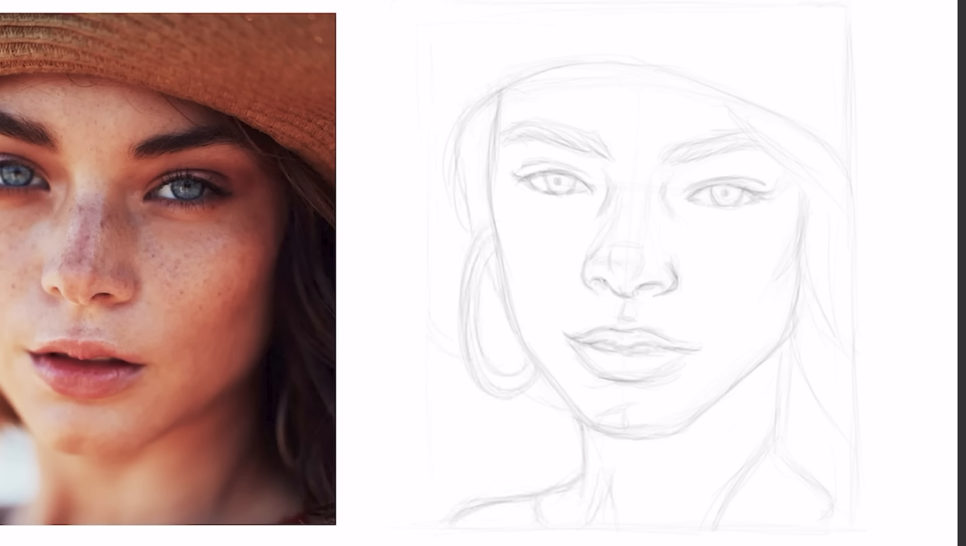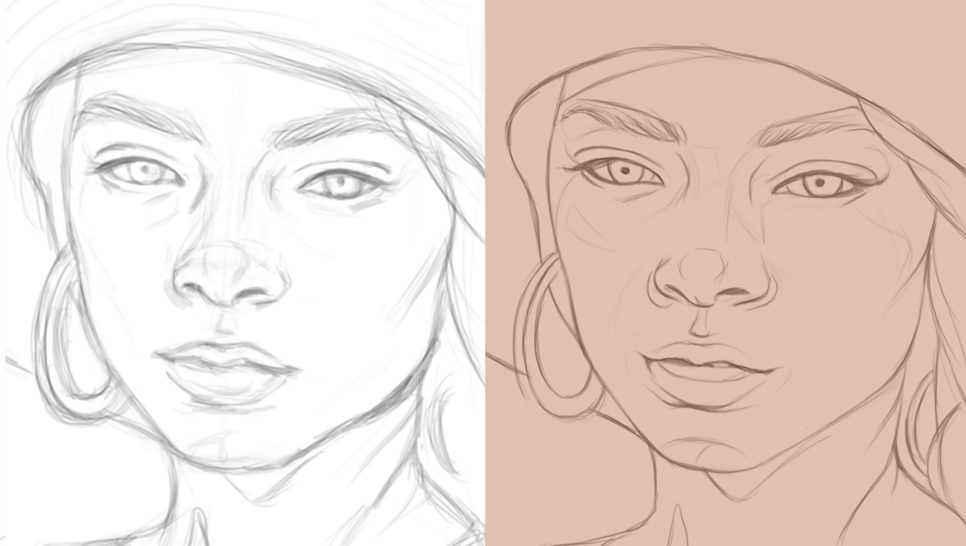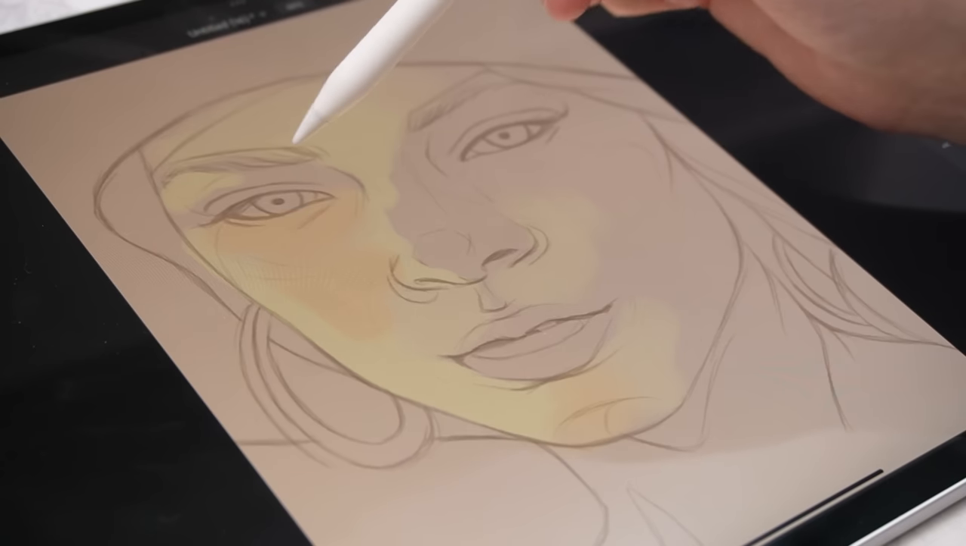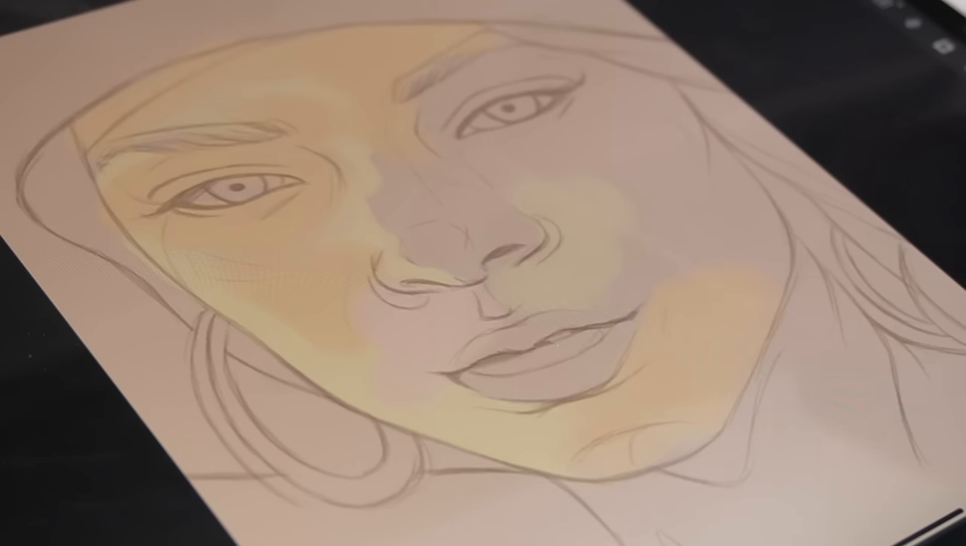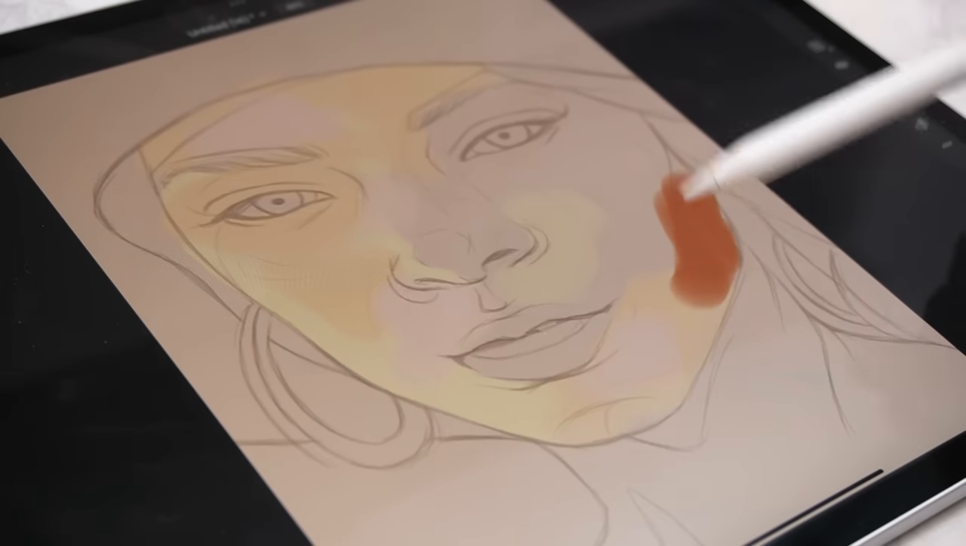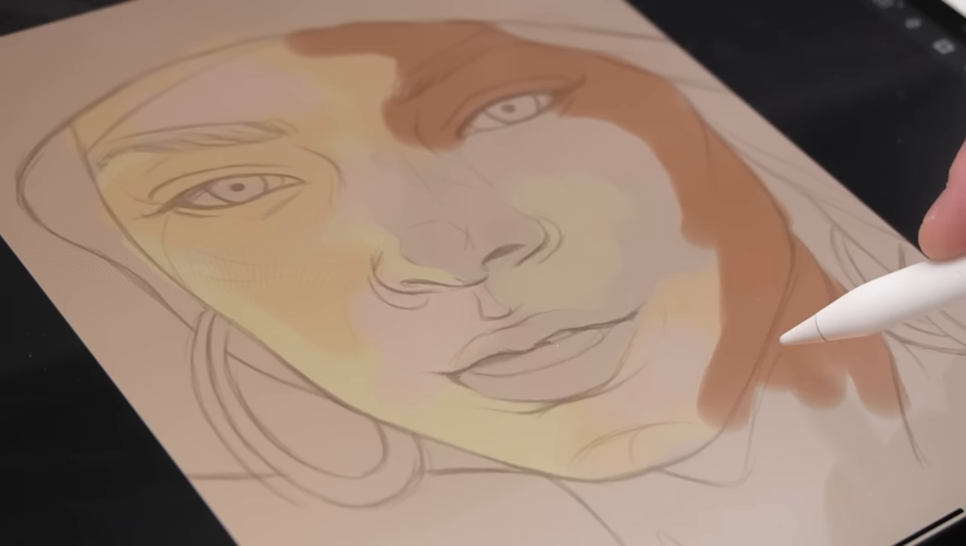Once I created that rough sketch, I went in and refined it, cleaned up those lines, and added a nice base color to the canvas to work off of, this light peachy brown tone, and just seeing that made me really excited to do this portrait.